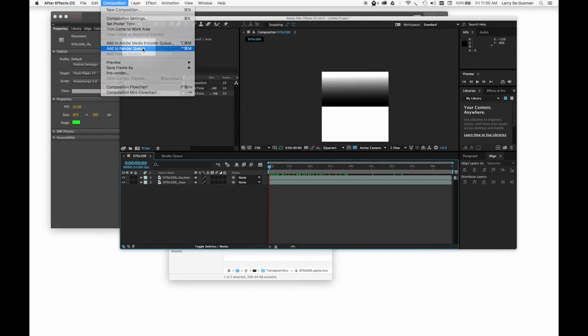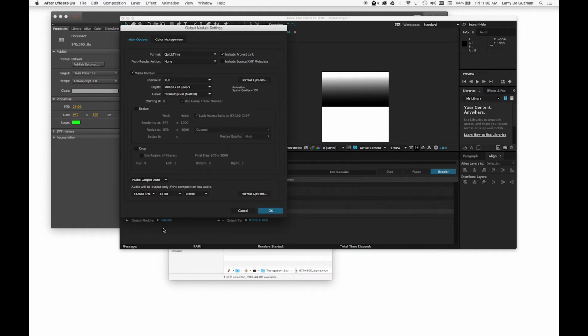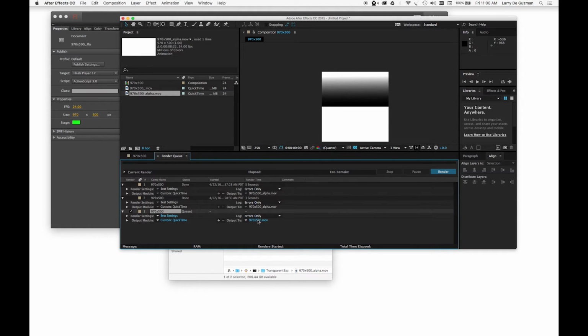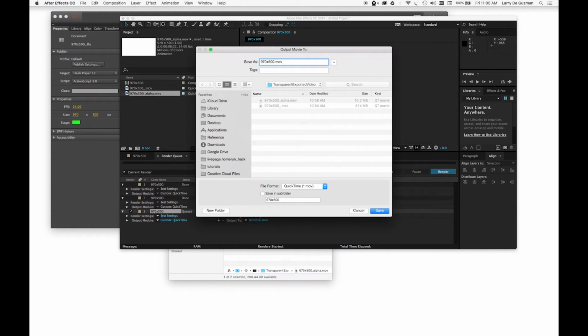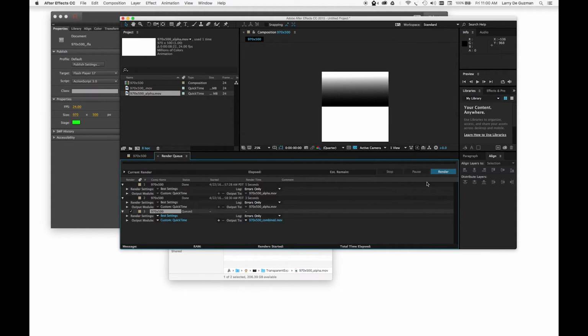Go ahead and add this to the render queue one more time. Make sure it's RGB and millions of colors. The setting should be default, and go ahead and click OK. You're going to save this, and I like to append it with something like combined so we know what it is. Go ahead and click render.